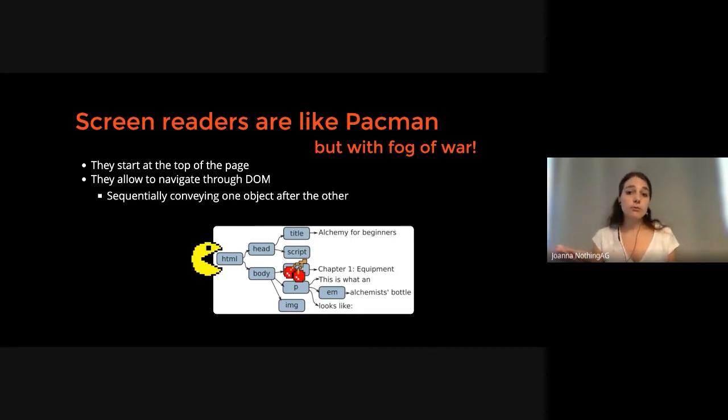So users using screen readers traverse the DOM hoping to find what they are looking for and avoiding things that would confuse them or that they couldn't get the info from.